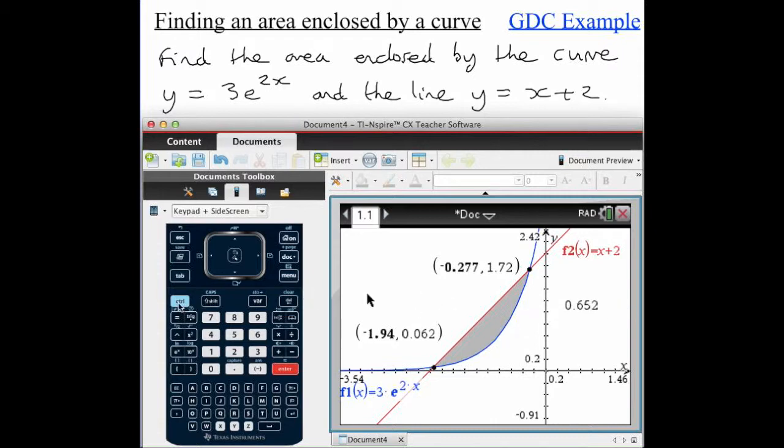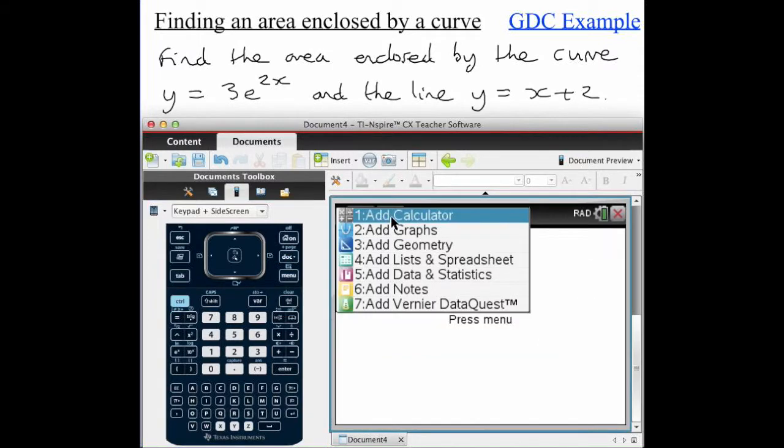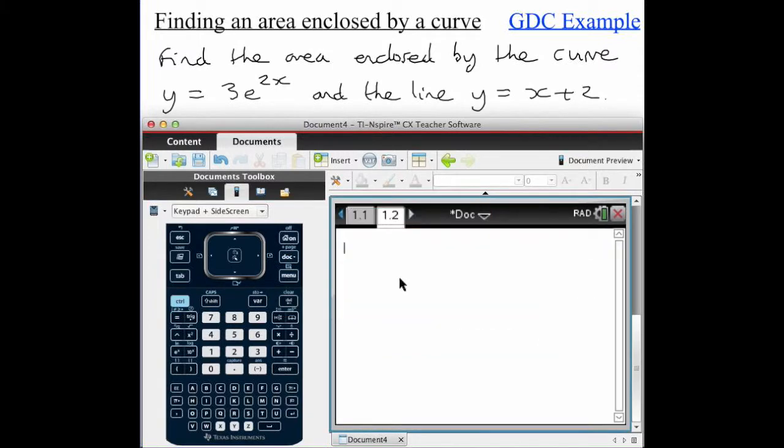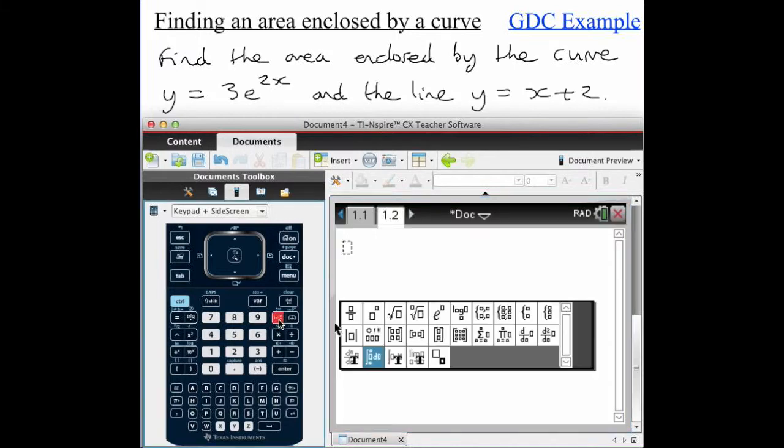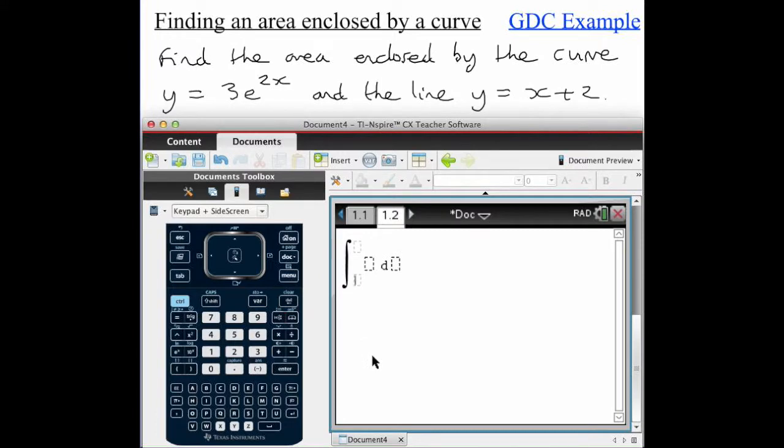So now open up a new page, so control, add a page, add a calculator page. I want to do a definite integral to get the area. So on the icon here next to number 9, I want the integral. My lower limit is A. Tab to go up to the upper limit. My upper limit is B. Press tab to go into the main area.